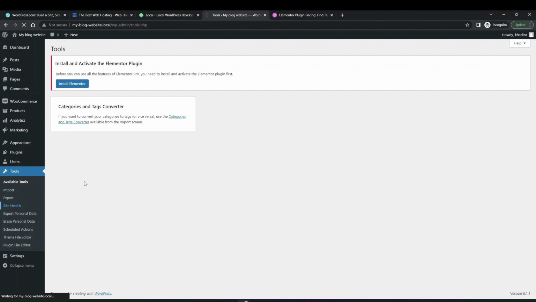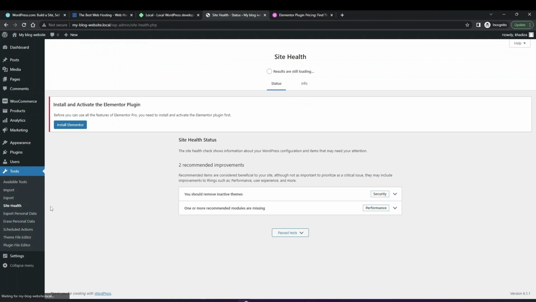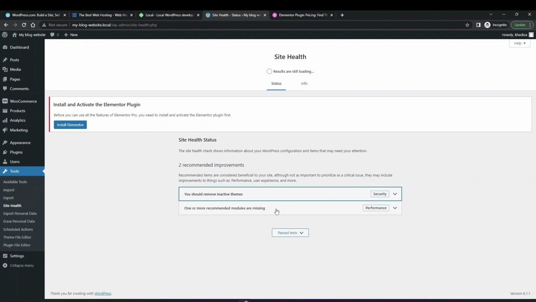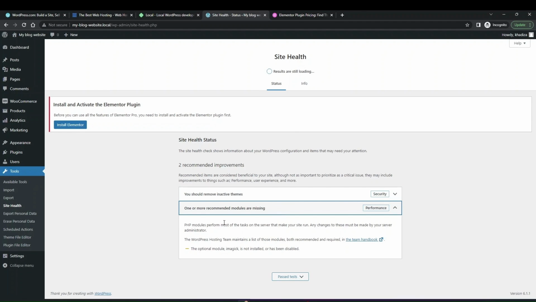The main thing you want to look at is the site health, and this gives you an overview of the general state of your site. It'll give you recommendations on what you should do. So one of the recommendations is to remove inactive themes to help your site security, and one or more recommended modules are missing. So some modules are missing for PHP.